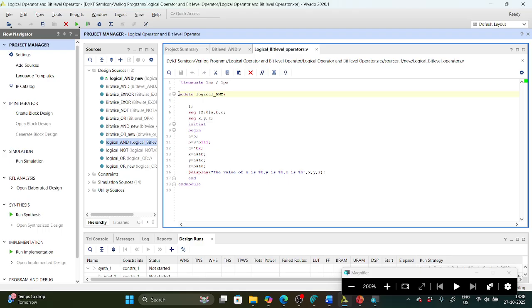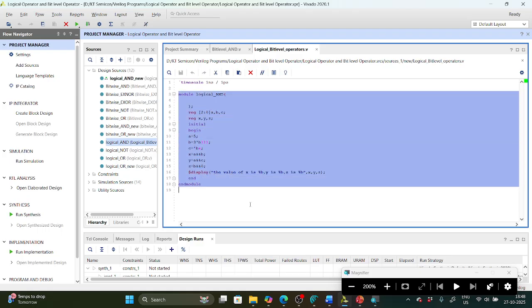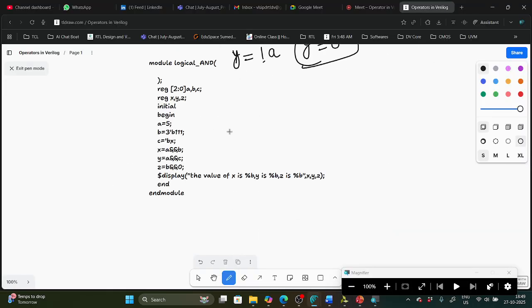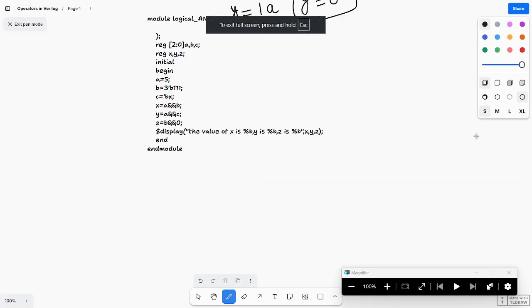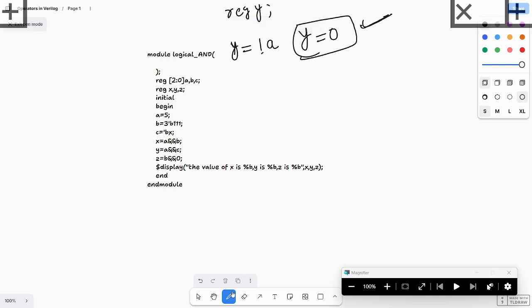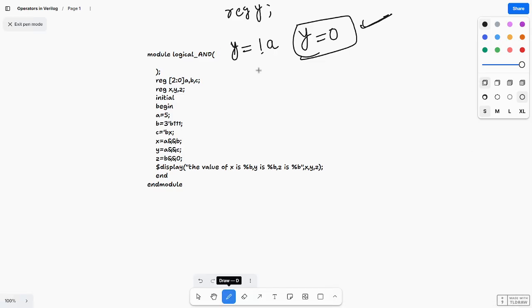So here, what is happening? Suppose I copy this and paste it in this. See here what is happening. A you took as what? A equal to 5 means this is 101. B equal to 111. And C equal to 'b with no size indicated. So that means C will take as the unknown only.